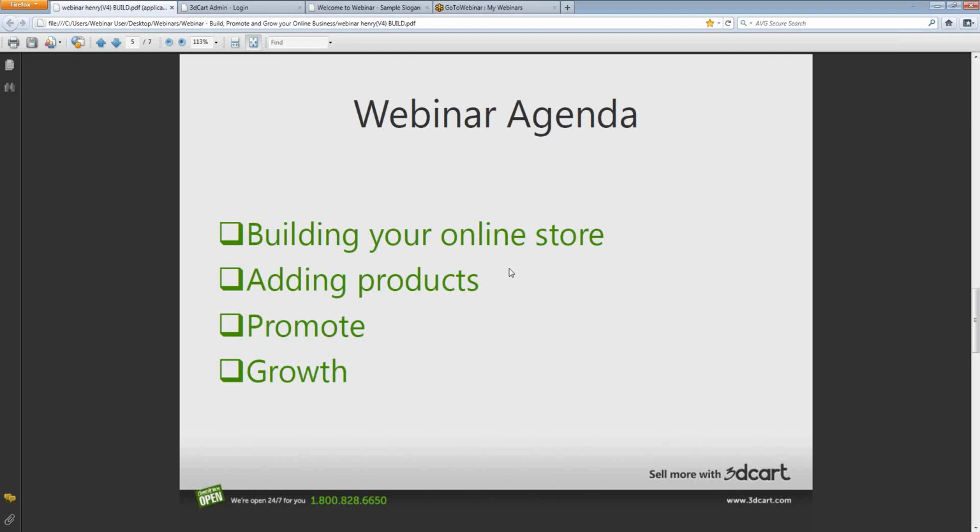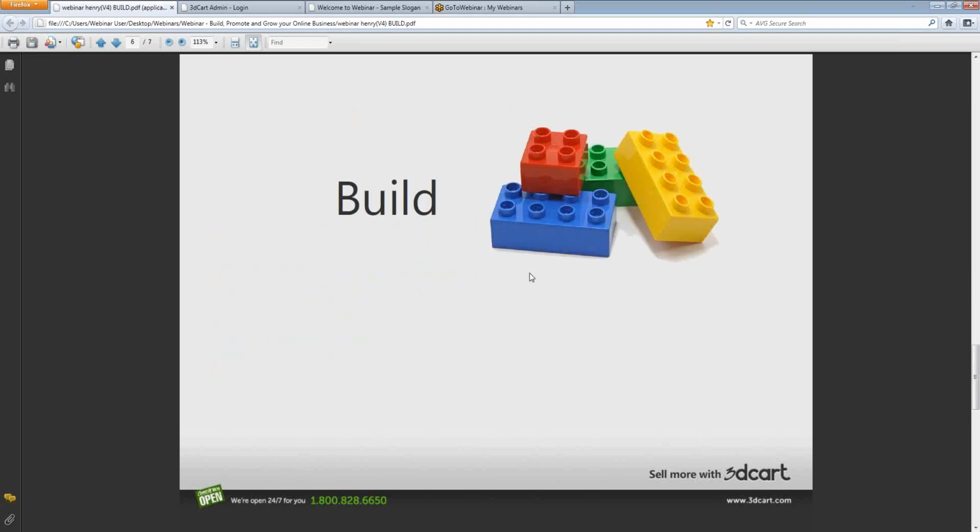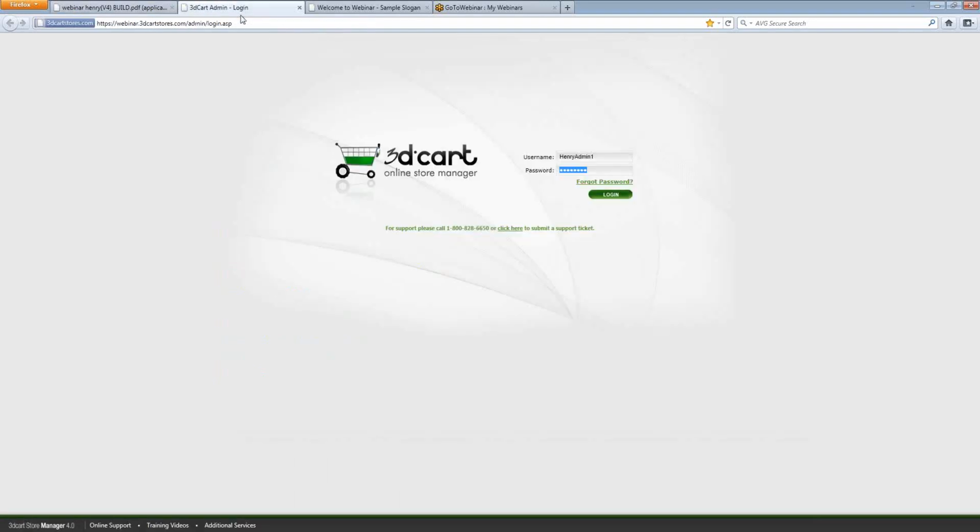So for today's video, we're going to specify building the store. It's usually the most daunting portion for everybody, so we're just going to jump right into it. Let's log into our test account here real quick so we can get a look at the 3D Cart interface.